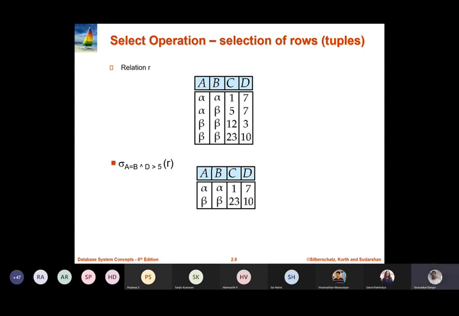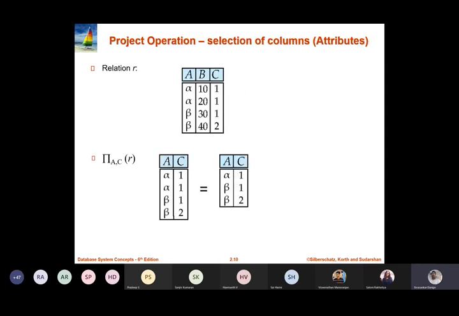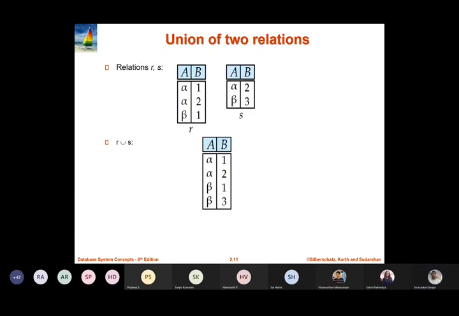So the select operator is used to select records or rows or tuples in a relation, whereas the project operator is used to filter out only a few attributes in a relation. To display only those selected attributes in a relation, we go for this project operation, right? So next we have this union operation.